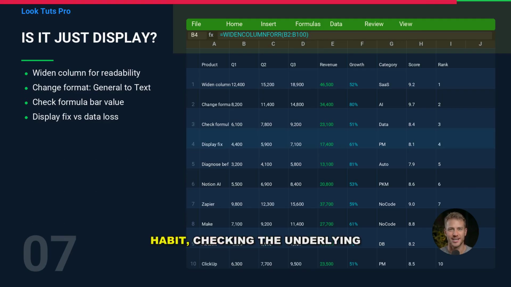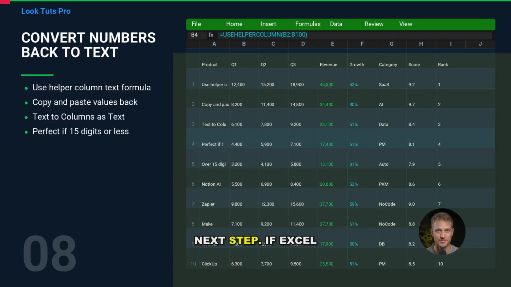This one habit, checking the underlying value, saves you from false confidence and bad exports. Next step. If Excel already converted the IDs but the digits are still intact, you can often convert them back to text cleanly. One simple method is to use a helper column with a text formula. For example, you can use a formula that turns the value into text with no decimals. Then copy that helper column and paste values back over the original. This forces Excel to store the result as text.